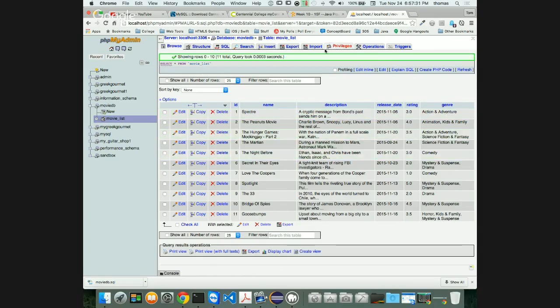It's in the actual movie database itself. The SQL file I put up on eCentennial, on week 11. You just import it. That's all you do.